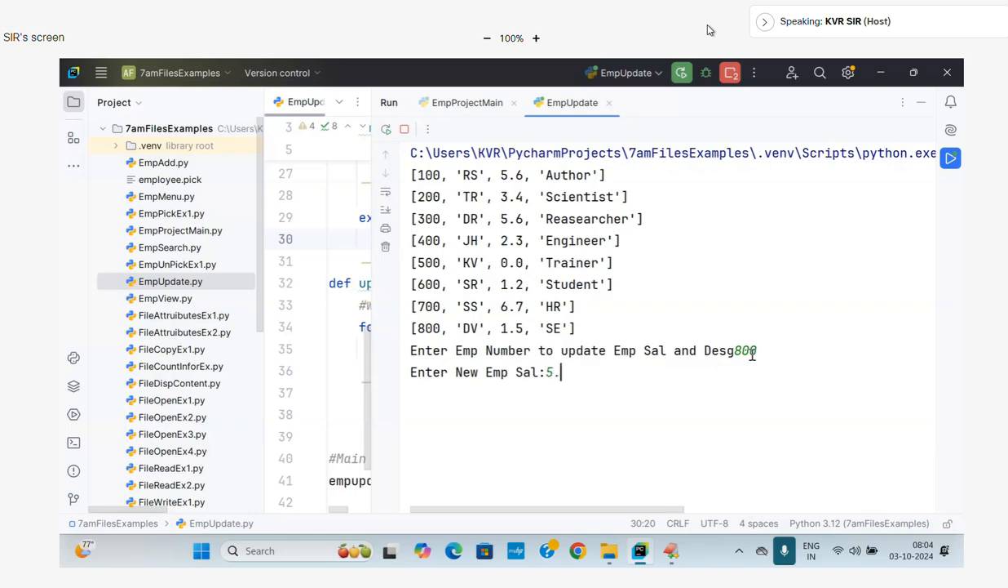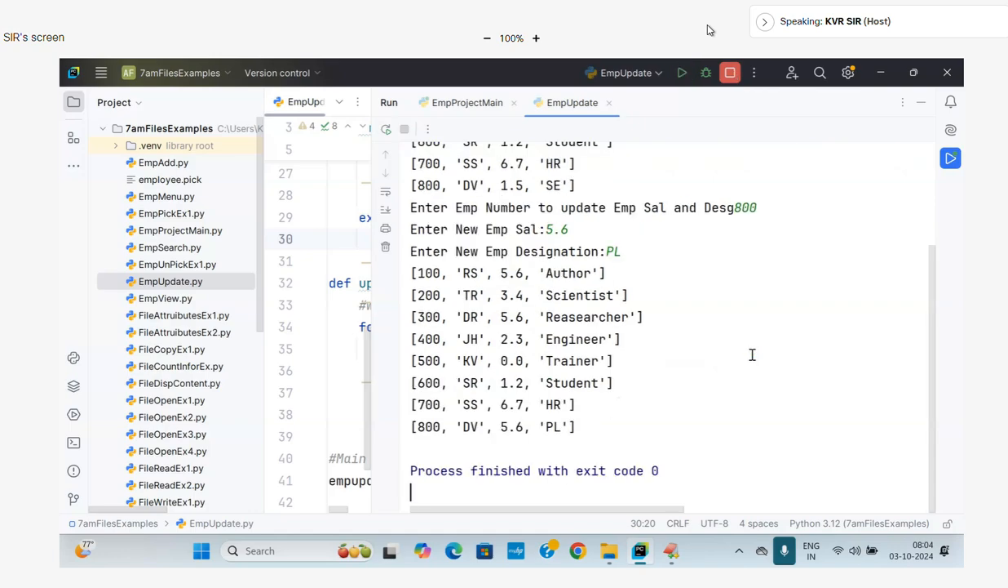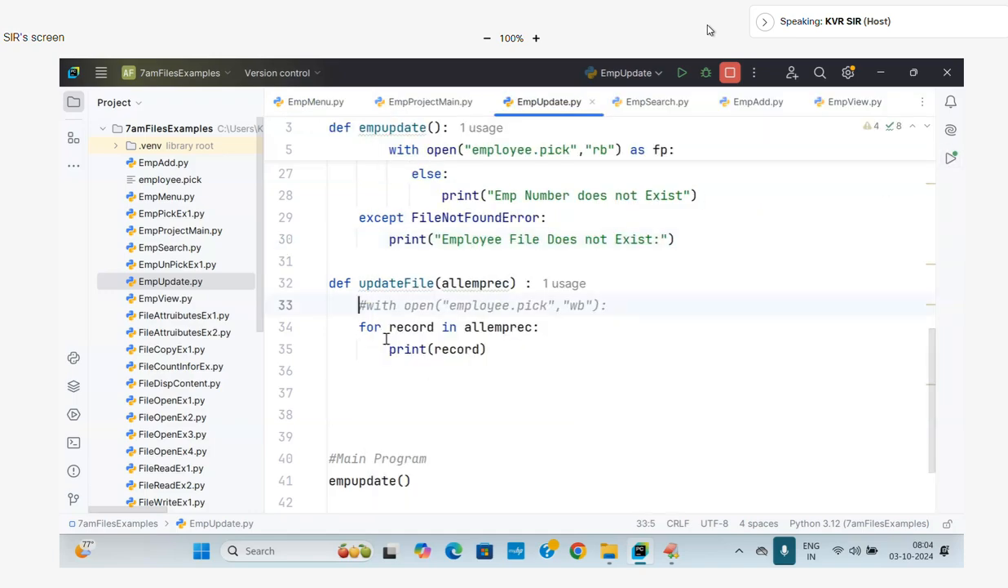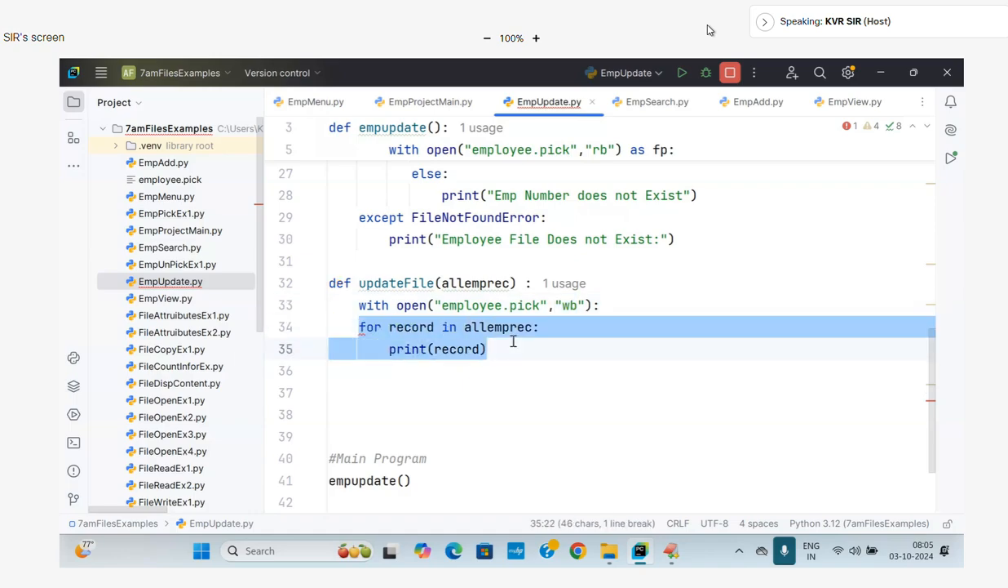Salary is called what we know, 5.6. She became project leader. So here it is called what? PL. This is called updating, file data is coming now. This data I want to write to the file. How do you write to the file? That's why I'm opening with employee.pick WB. That data I want to write.